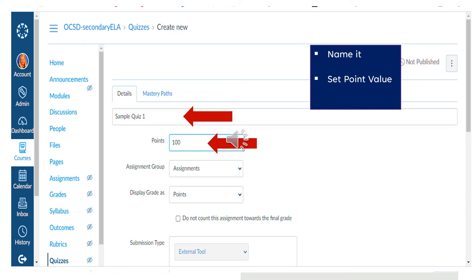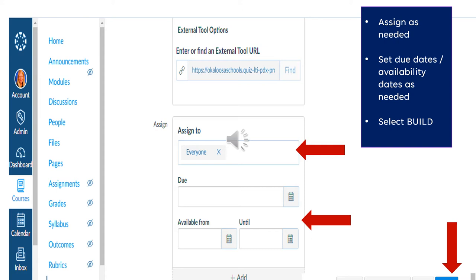Now I need to assign the quiz. I need to decide if this quiz will be assigned to everyone in the course or if I'm selecting this as a differentiation opportunity or an intervention step for certain students. So at this point, you'll have the option to keep it assigned to everyone, or you may indicate to which students this quiz is assigned.